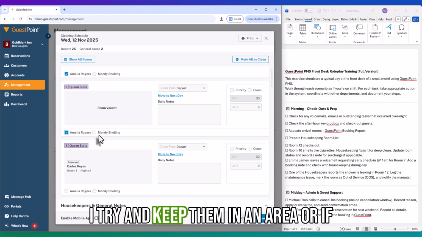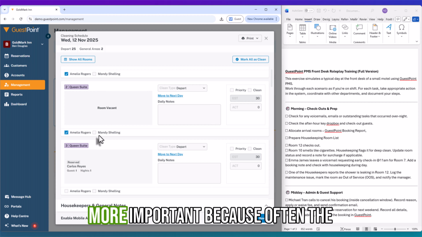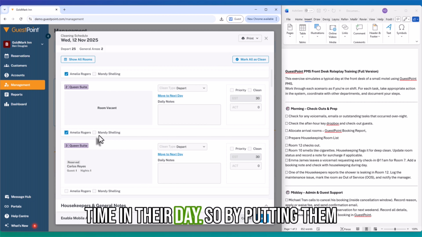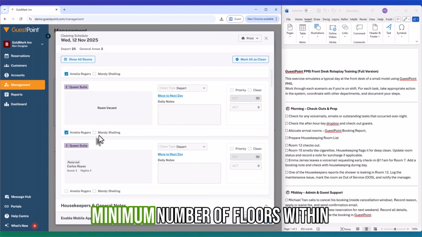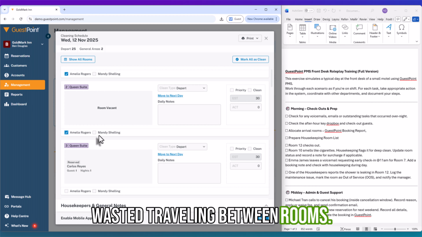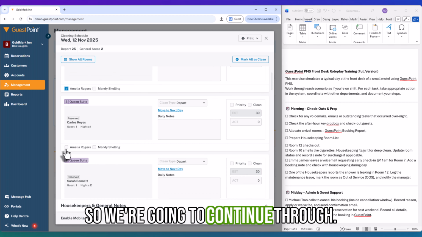So I try and keep them in an area, or if you're in a bigger hotel, this is even more important because often the lift will make up a large amount of time in their day. So by putting them on one level or allocating them the minimum number of floors within the hotel, you'll minimize their time wasted traveling between rooms. So we're going to continue through.